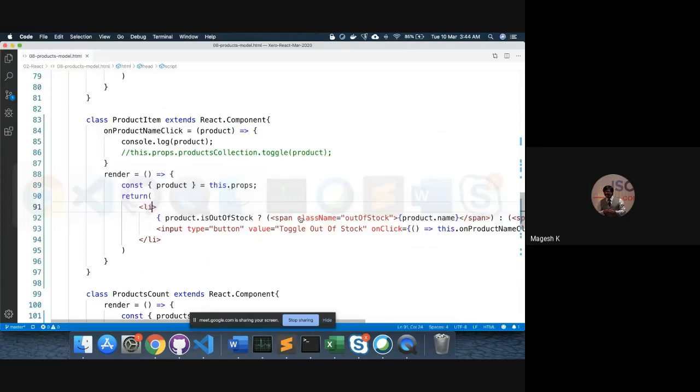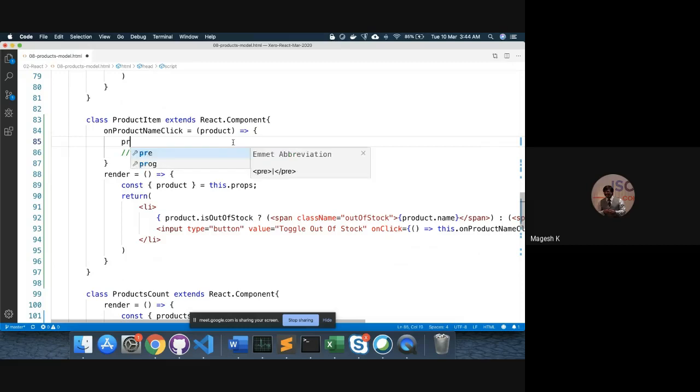Now, how will I toggle it? From product item, how will I toggle it? Right? You cannot directly toggle it. You can say product dot is out of stock is equal to not of product dot is out of stock. You can write this, nothing wrong. I mean, nothing stops you, but this is non-UI logic in the component, in the UI part of the application, right? So this you cannot write it in the component.